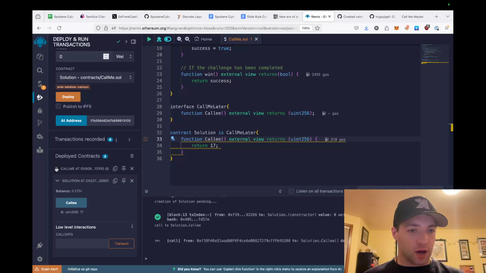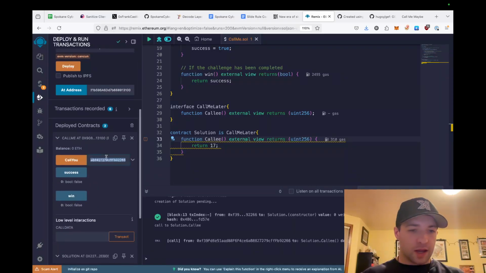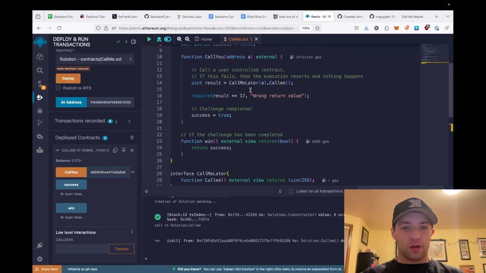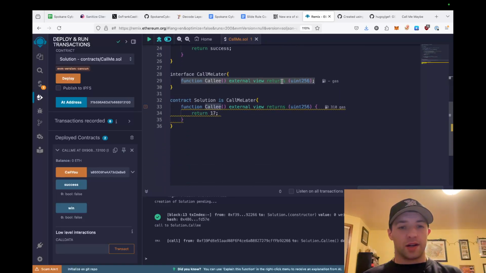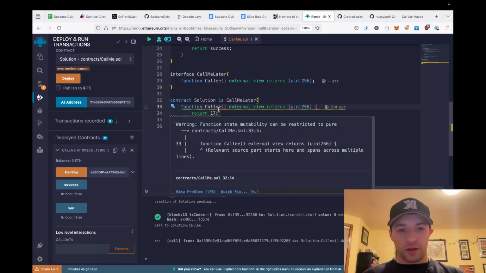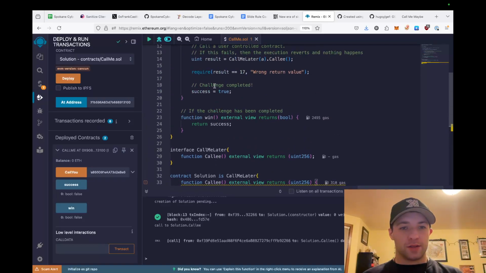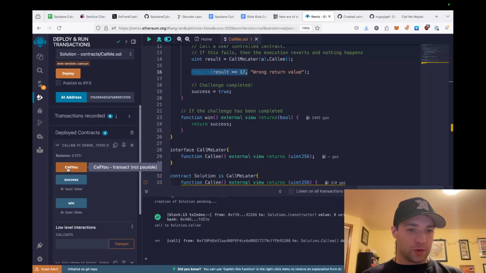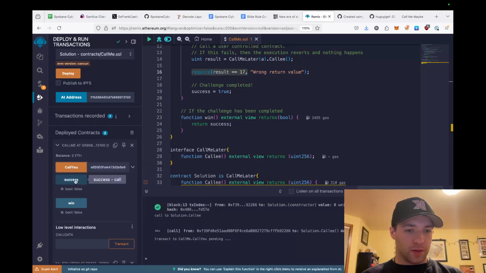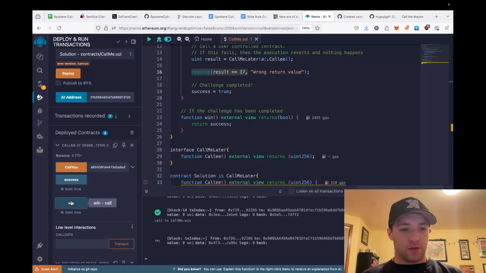So now we're going to copy that contract address, and we're going to call u. The way this works is callu takes in the address A. It's going to typecast to a CallMeLater type. It's going to call the function callee on it, which will then go here. Callee will return 17, which then will be verified here correctly, and all will be good in the world. So if we do callu and we do success, it now returns true.